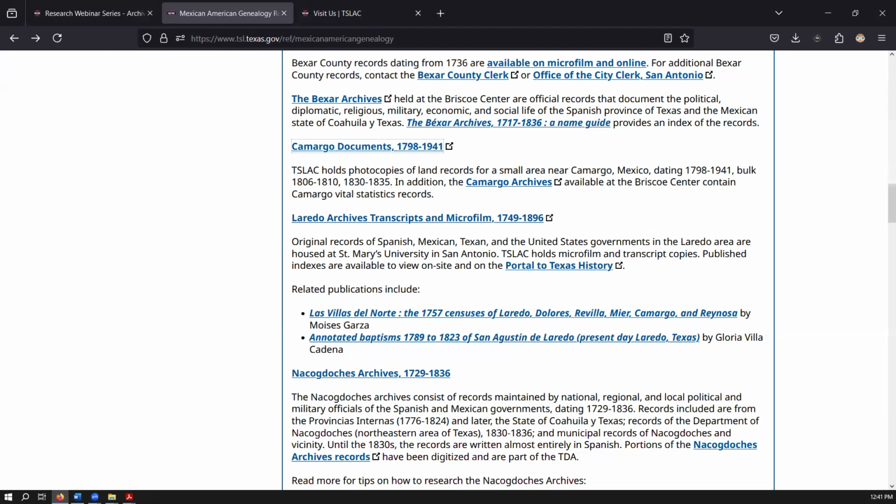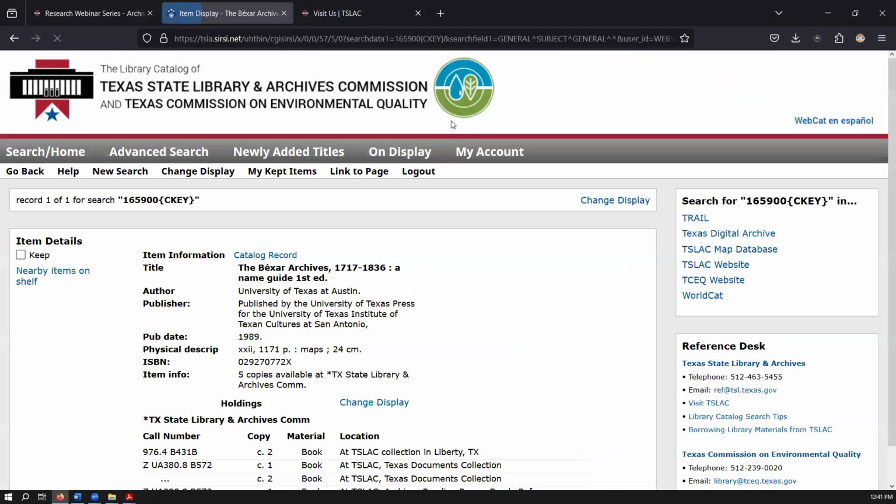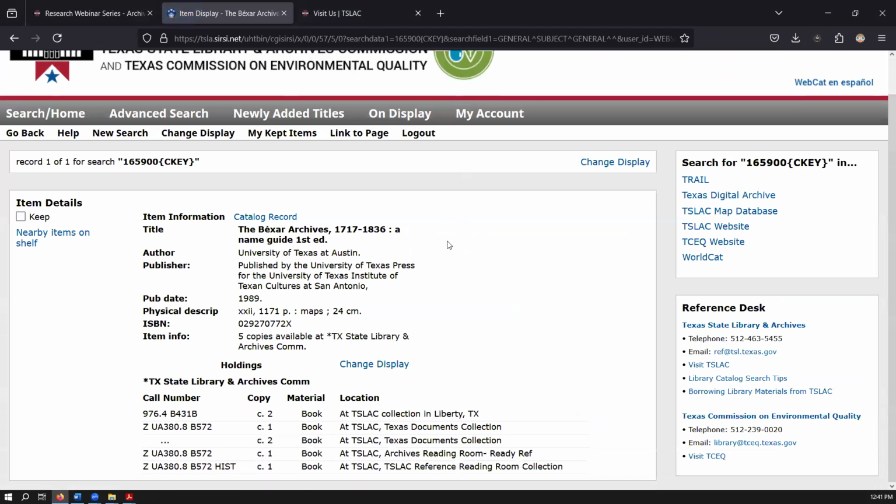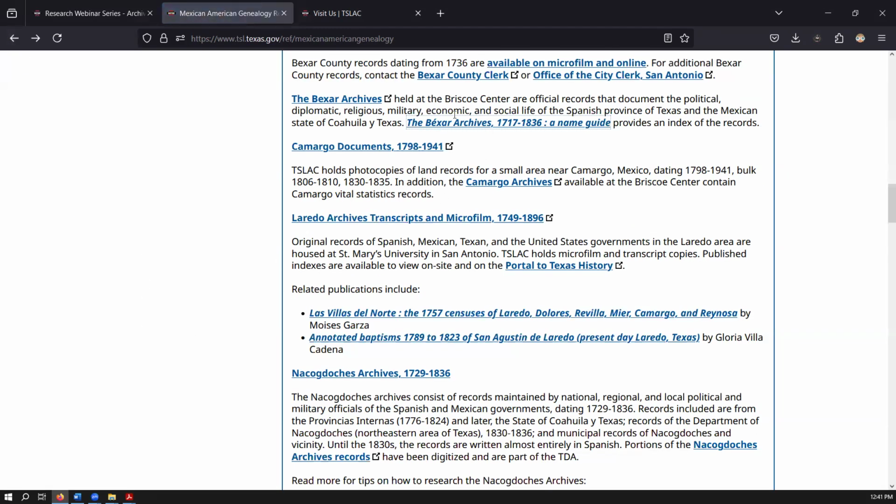So when there's not a TARO finding aid or the finding aid does not list names, you can check an inventory or index for names or dates you're interested in, whether or not they might be in a collection. Sometimes a collection like the Bexar Archives has an index that is a book, like the Bexar Archives 1717 to 1836, a name guide. This can be viewed on site and searched for names that might be in the archival documents.